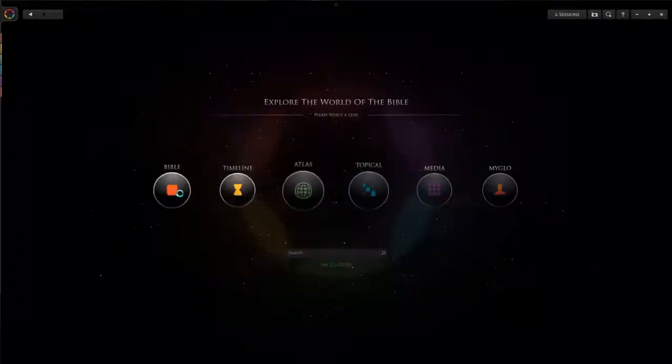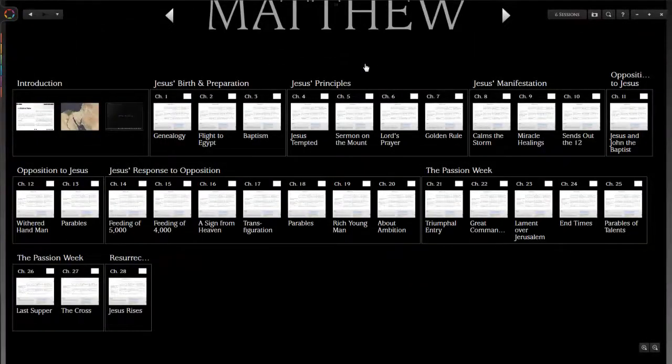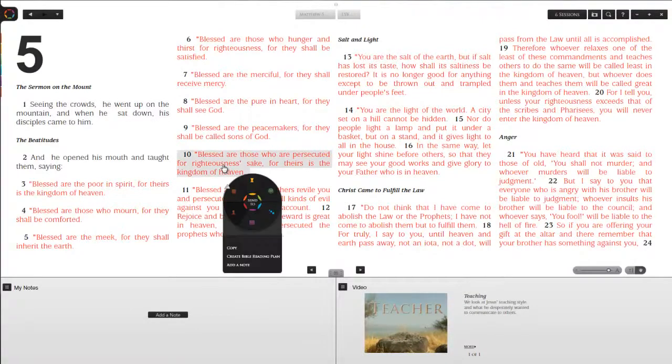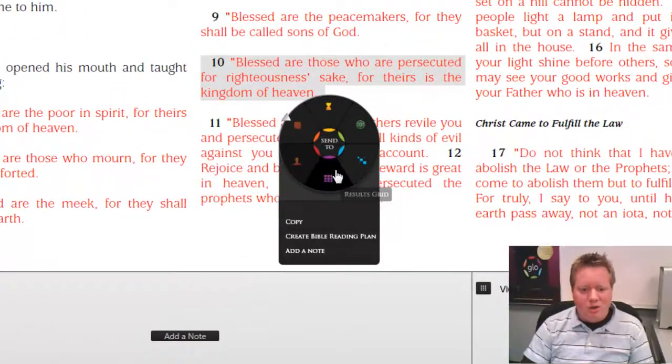For instance, I'm reading in the Bible, and one of the passages that I enjoy reading is the Sermon on the Mount. So you dive into Matthew and go into Matthew chapter 5. And as you're reading here and you find a verse you like, if you right-click on that verse, it pulls up your right-click menu, and you notice you can send that selection or that one verse to any of the other lenses. You make a copy of that verse.